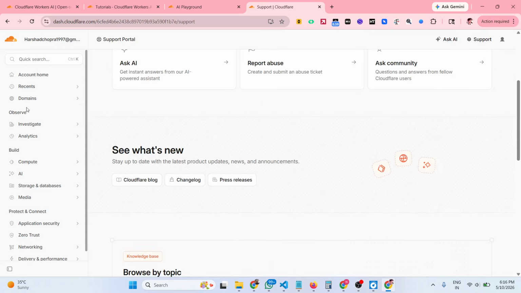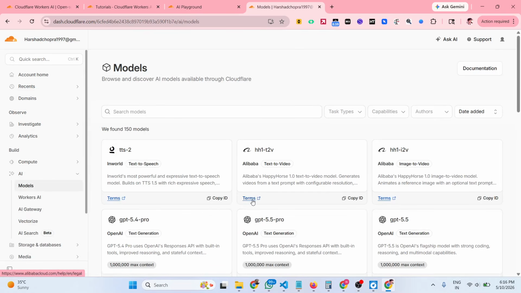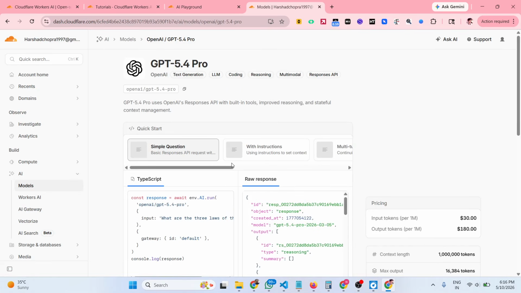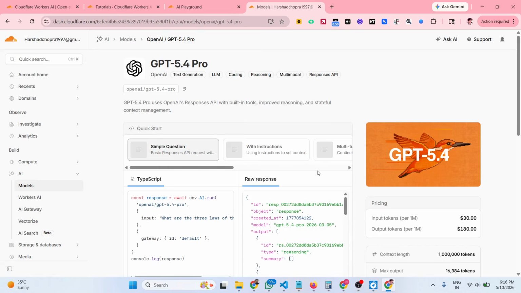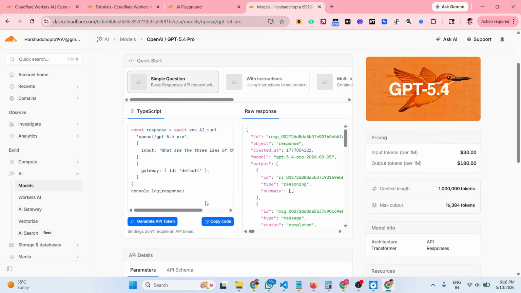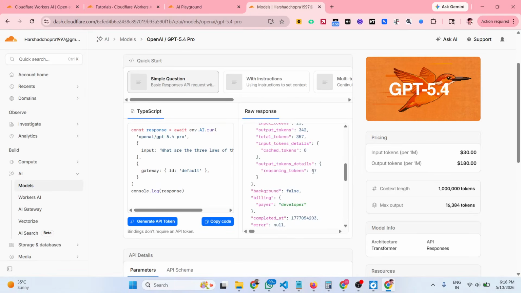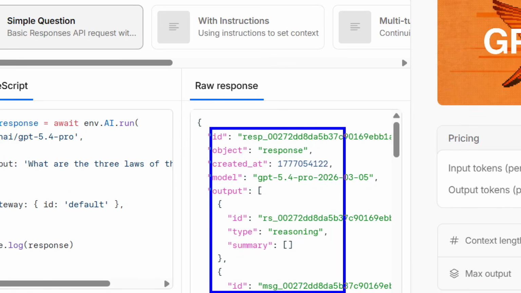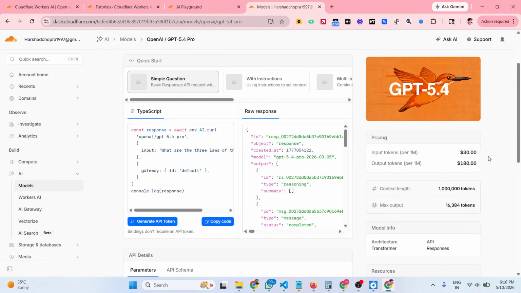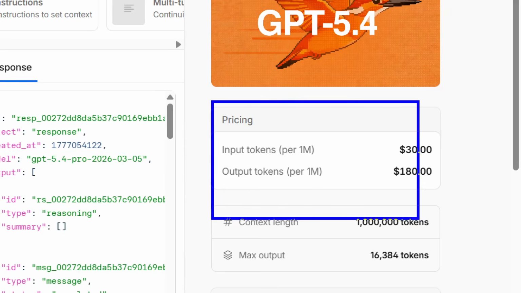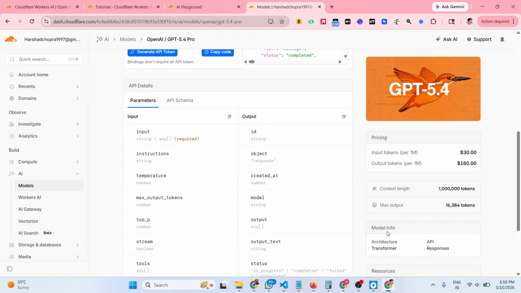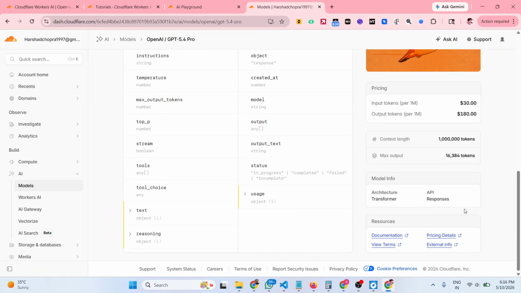And it's also open source as well. You select the model and it shows you the exact code which is required. So this is in TypeScript. The response will be coming directly inside JSON right here. This will be the response coming from the API. This is the input and output token cost here. The pricing is also given to you. Everything is given, the model info, everything.